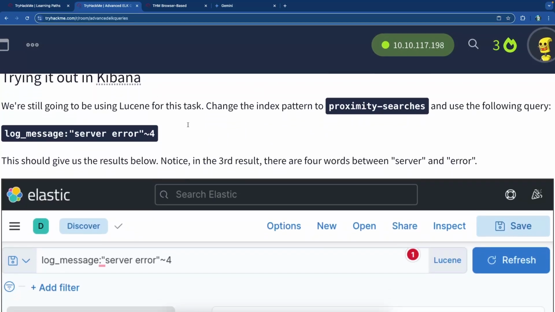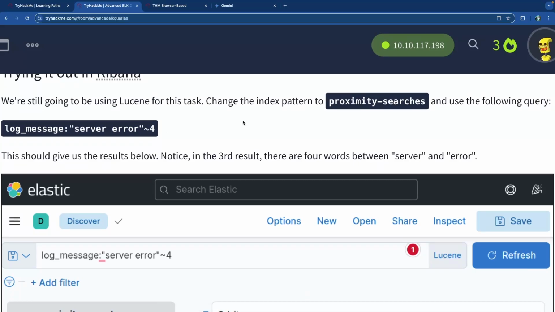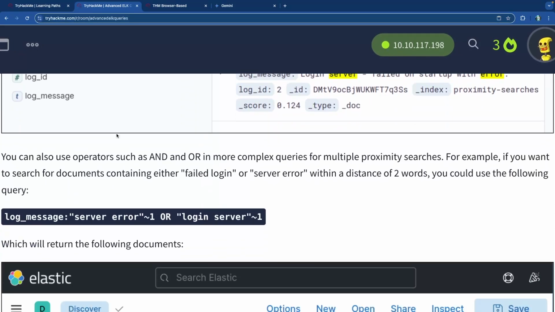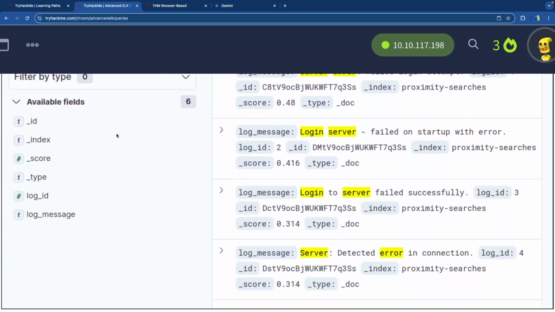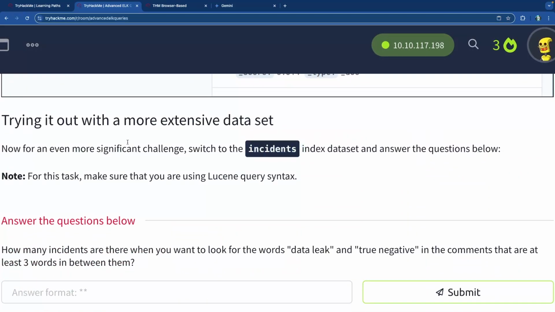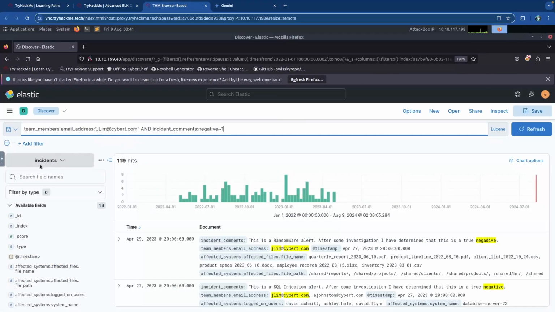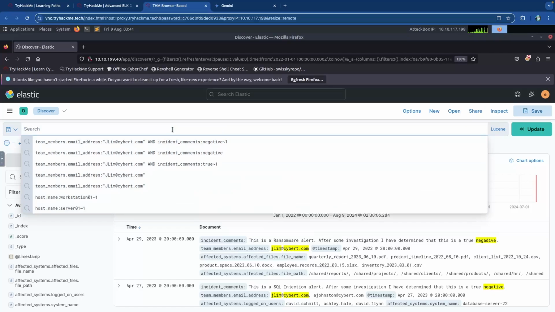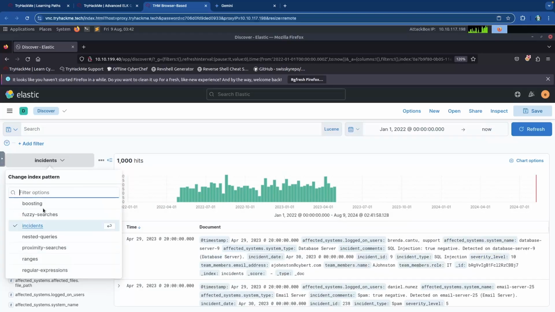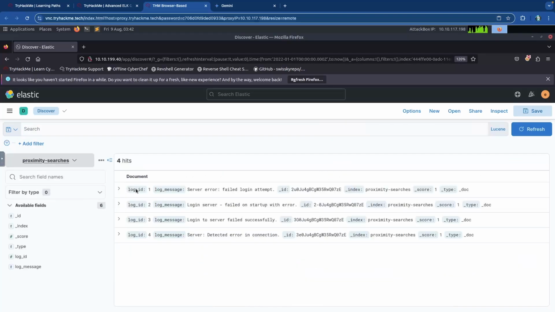So now we're going to try it out in Kibana. We're going to go to the proximity searches index, use this parameter, and then we'll get our results. And then of course we're going to go to the incidents index and try it out to get these answers right here. So let's delete this whole piece right here. And then we go to our proximity searches, and okay, we only have 4 hits. So that one's pretty straightforward.